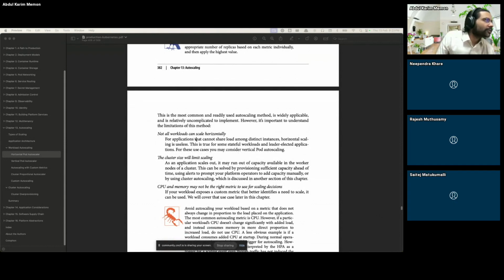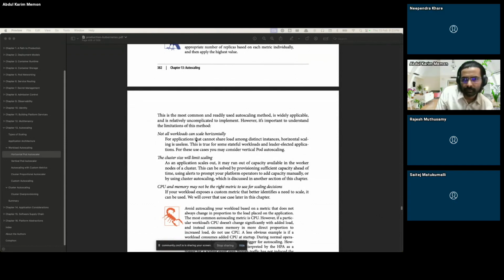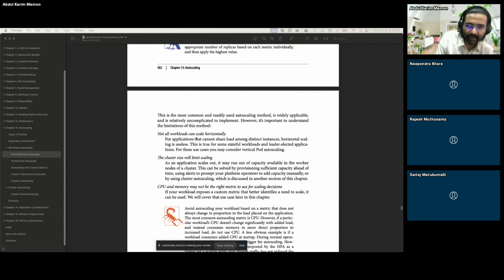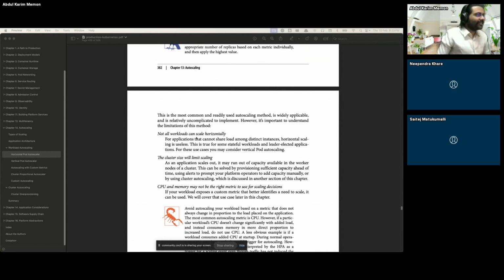Not all workloads can scale horizontally. This particular book doesn't talk about KEDA. I will mention it, but I think we should cover KEDA separately. In the custom autoscaling part, I thought I'd just drop in about KEDA. KEDA has become pretty popular. Almost everybody is using it, and it's good enough. It's much better than the default.